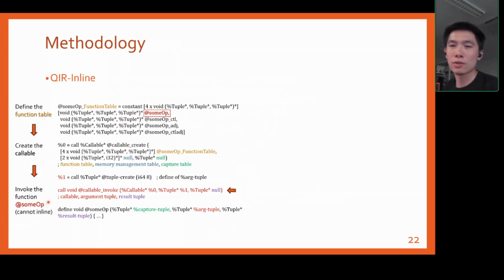To call some OP, it needs to call the function callable invoke. In such a case, even though we can semantically analyze the function it invokes, the LLVM optimizer cannot inline it with the function some OP. To solve this problem, in our method, we made it possible to inline at the stage of the QIR code by directly replacing the callable invoke function with the function it actually calls.